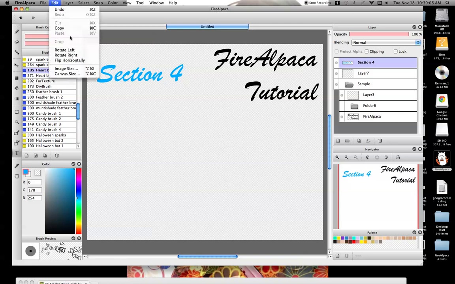Next is edit. You have your undo button, you have your redo button, cut, copy, paste, all of your shortcuts. Crop usually works better when you're not on a screen that has only text.